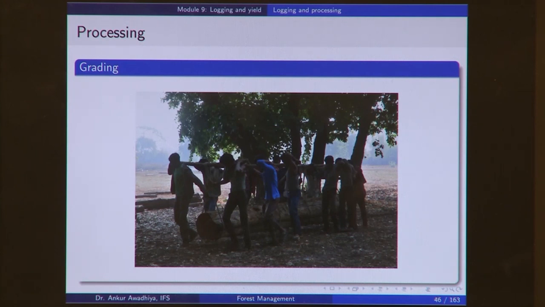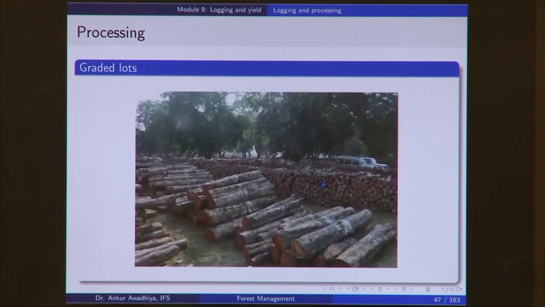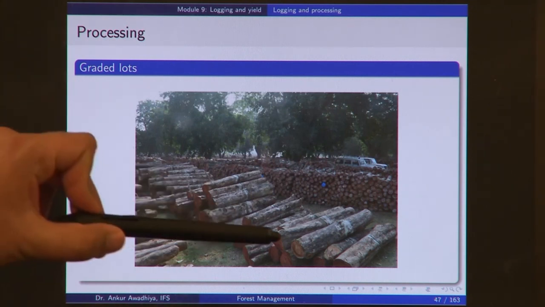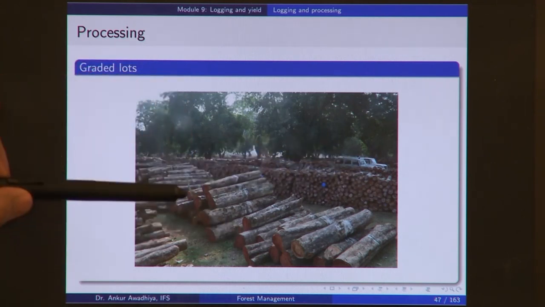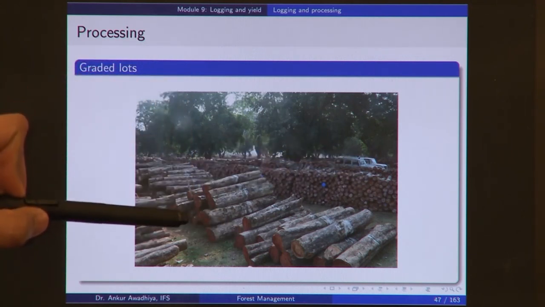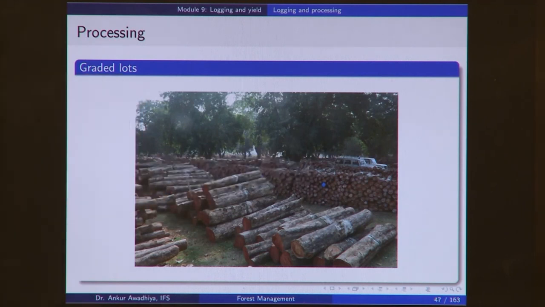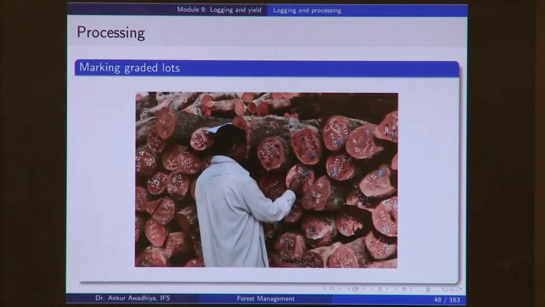So, typically a grading operation is also done in a depot, which will result in the formation of these graded lots. So, here you have all these timber, they are looking similar. For instance, these ones are having larger diameters, these ones are having smaller diameters. So, this is the process of grading.